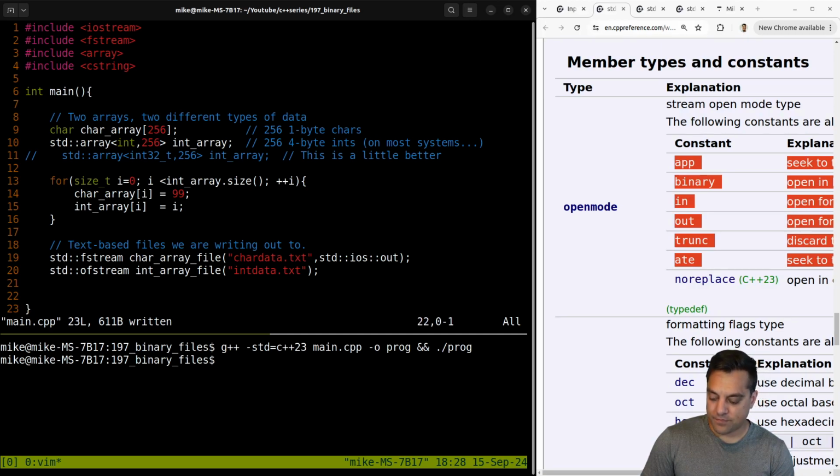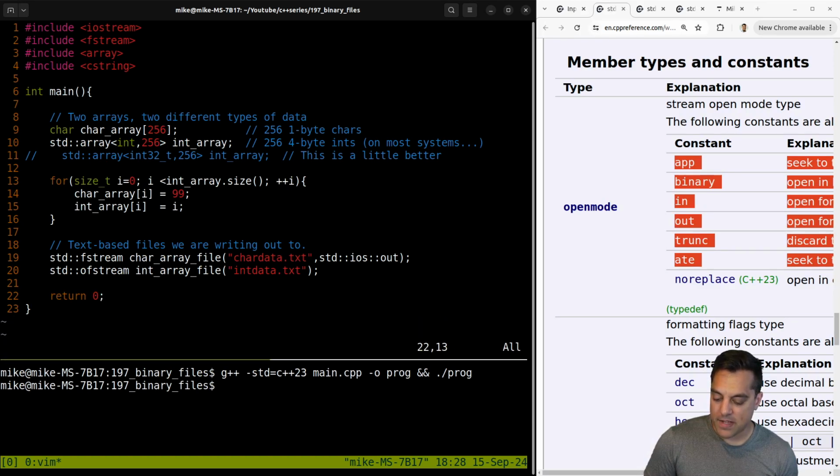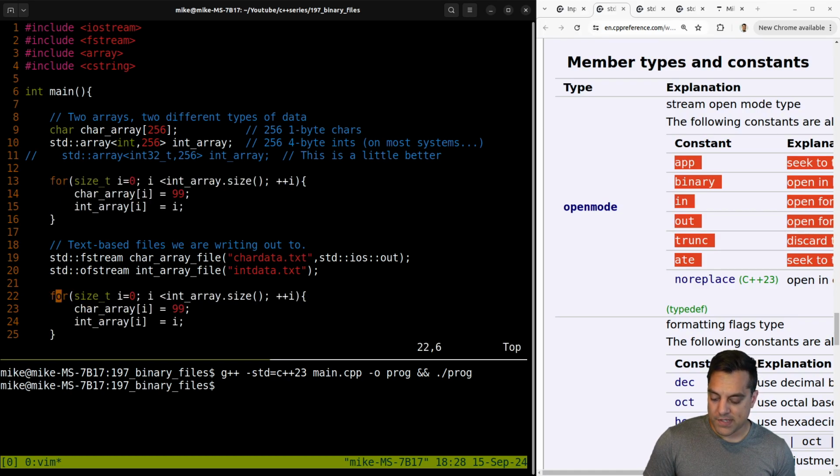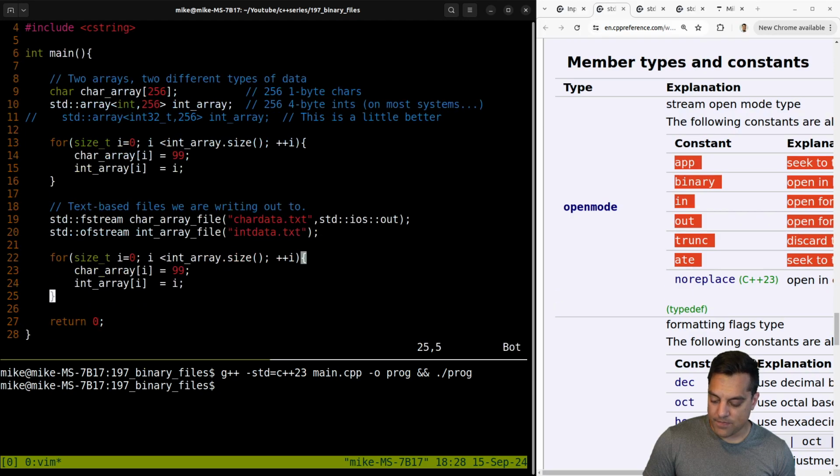Oops, let's make sure we have a return value. Surprised it didn't complain about that. There we go. And let's just go ahead and populate this data here. So again, let's just copy this loop here effectively. We could do some, let's just keep it simple for now.